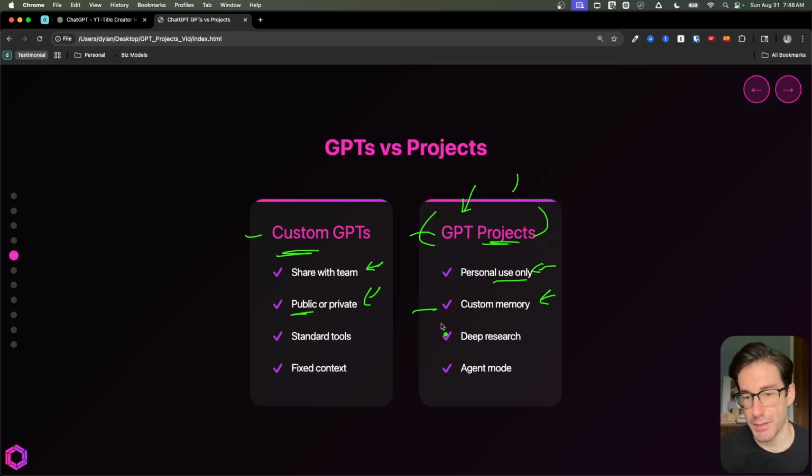Two other features that GPT projects have that custom GPTs don't is deep research and agent mode. Agent mode allows your AI to then go through the browser and do a bunch of tasks. This is in beta and still somewhat new. And deep research allows you to do deeper research, hence the name. And you can do deep research for probably 30 minutes or so, and it'll come back with a 20-page report that's like McKinsey level research.